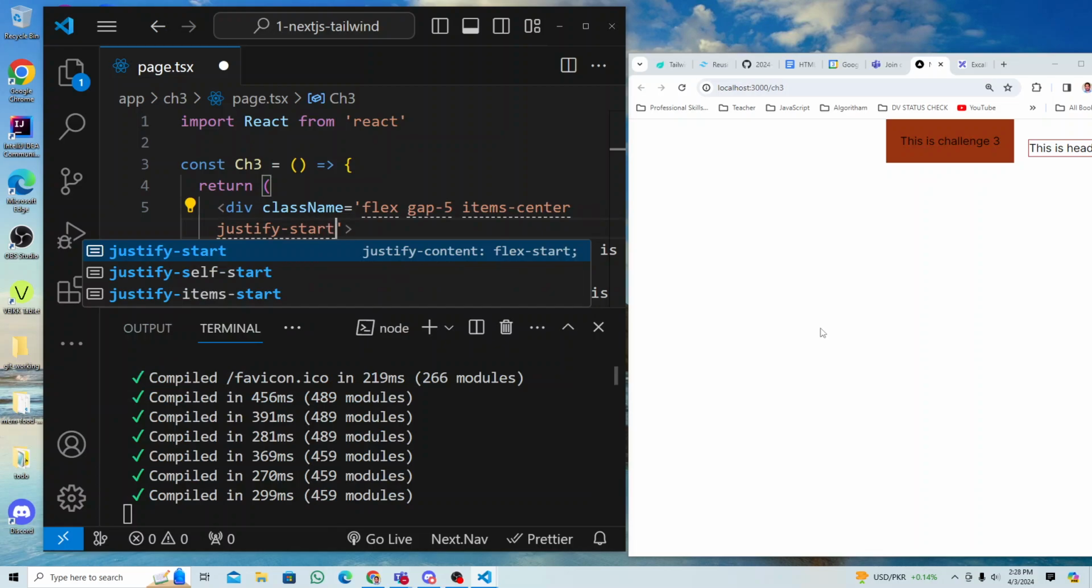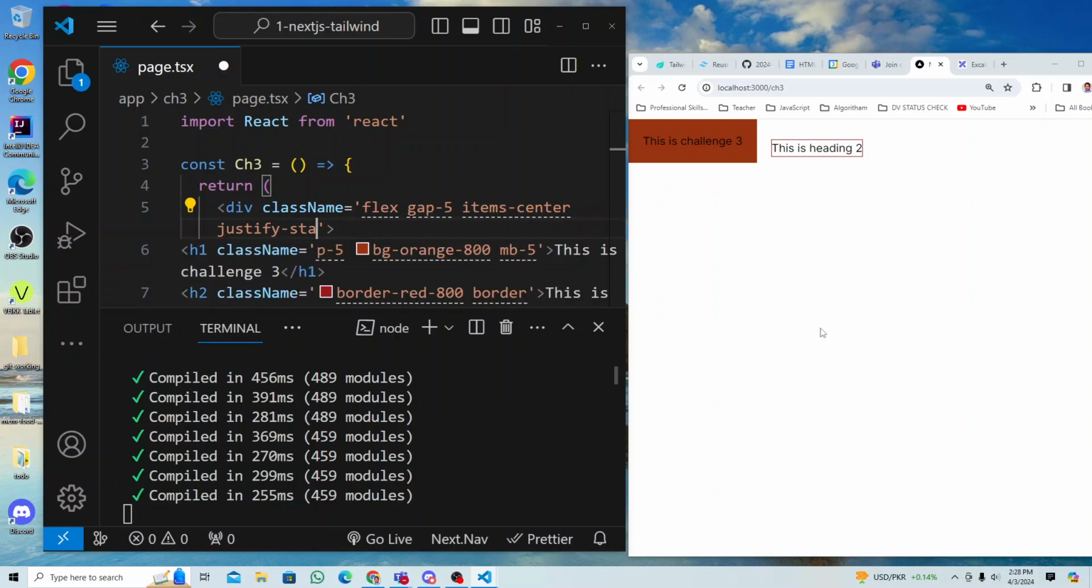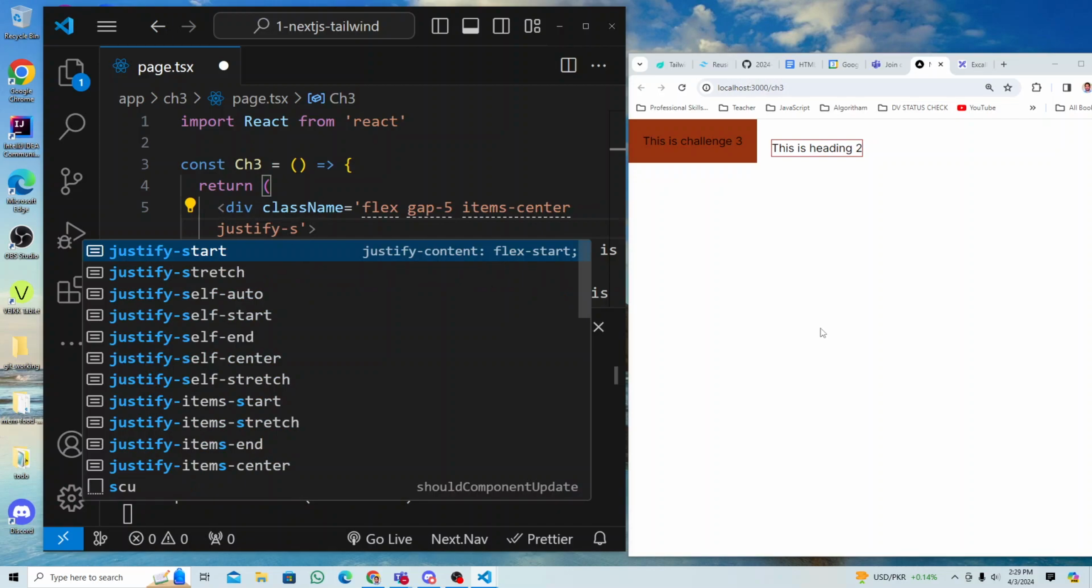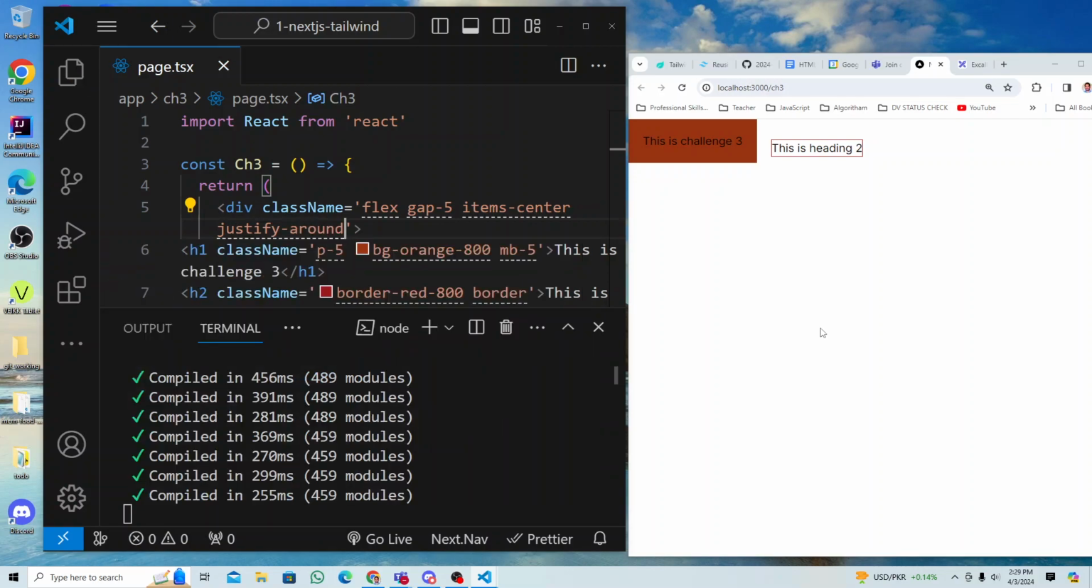Start was just the starting point, right? This is the normal, by default it is start. Then you have space between, we look at that, space around. Space around, so around. So now they have space all around, left, right, even here on the right side. See the space all around.